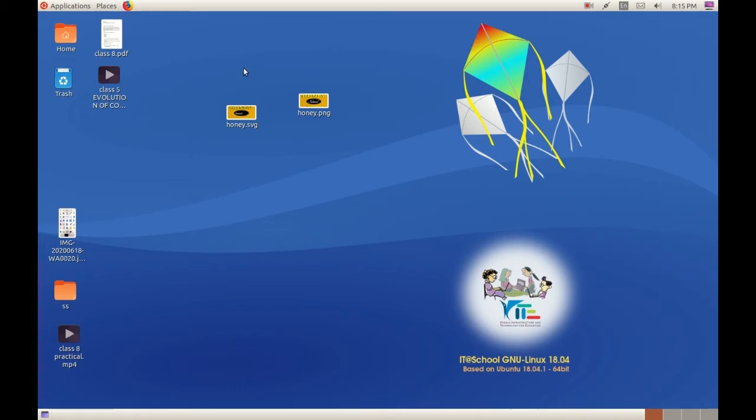Welcome to practical class. We have learned the difference between raster and vector images. On the desktop you can see two files, honey.svg and honey.png. Honey.svg is a vector image and honey.png is a raster image. How did you find the difference? By seeing the extension, isn't it?